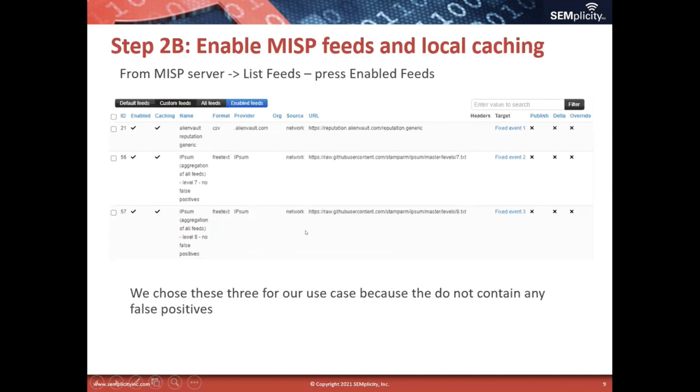Okay. So in our use case, out of the 61 that are available, we initially looked at just three feeds. One of them is AlienVault. The others are the IPsum aggregation of all feeds with no false positives, and the IPsum aggregation of all feeds level 8 with no false positives. There are feeds available with different attributes like SHA-256 and domain. There are tons of feeds available with different attributes. In our case, we just selected these three.